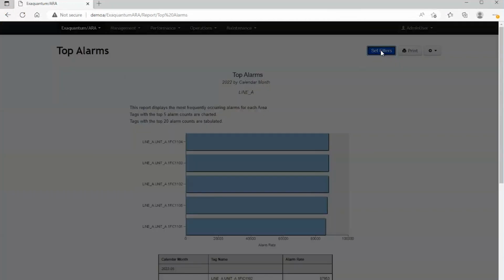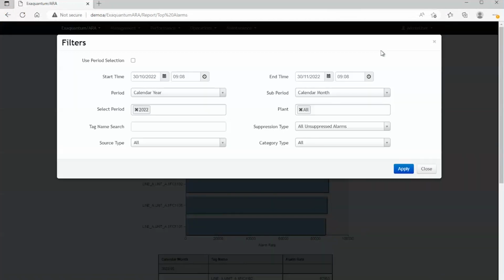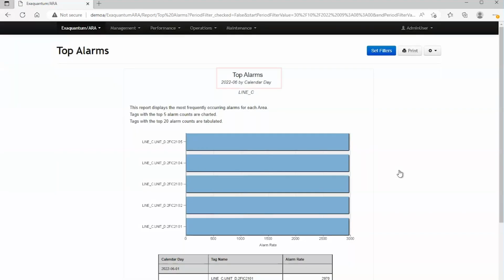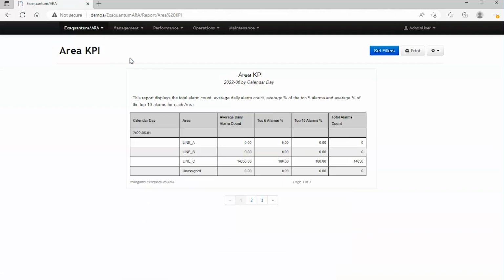As an example, suppose that the default filters for the top alarms report is calendar year, with a subperiod of calendar month. We can update these filters to calendar month with a subperiod of calendar day. Once we apply these filters, you can see the top alarms for June, which are also listed by calendar day. If we then navigate to the ARA KPI report without closing the browser session, then the report will display the month to date because the current filter settings, month to date, will be applied.